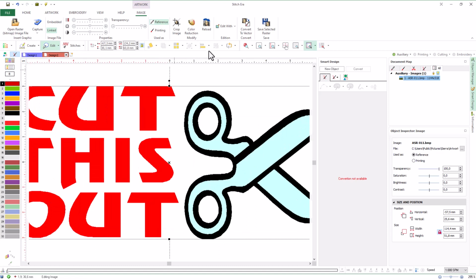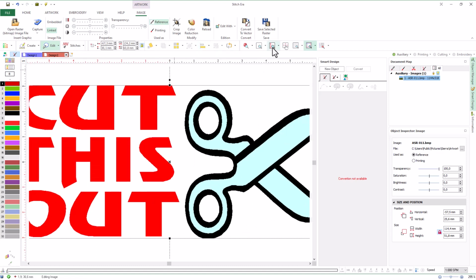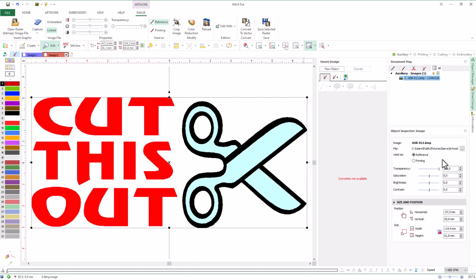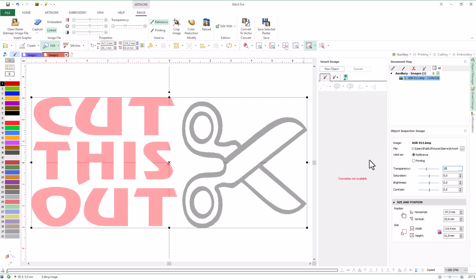Then, we center the image and assign some transparency using the Object Inspector to improve the visibility for our embroidery objects. Finally, we lock the image.